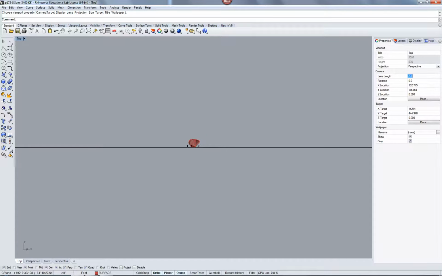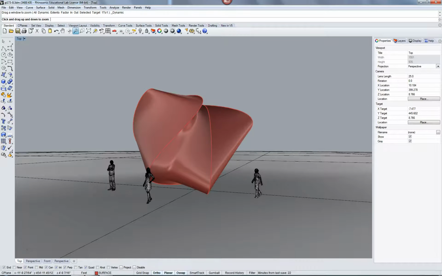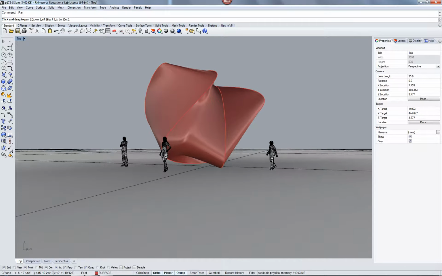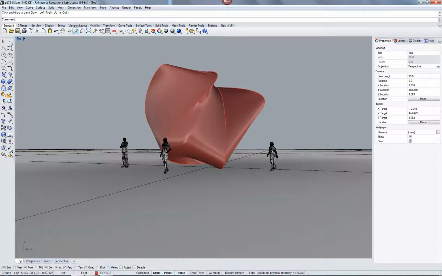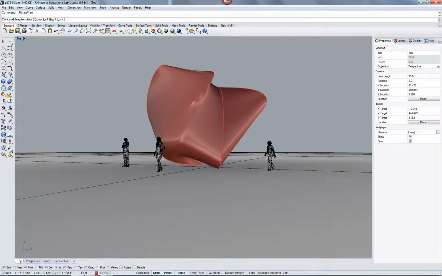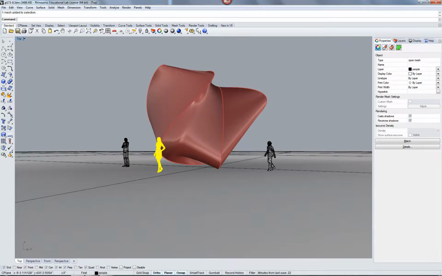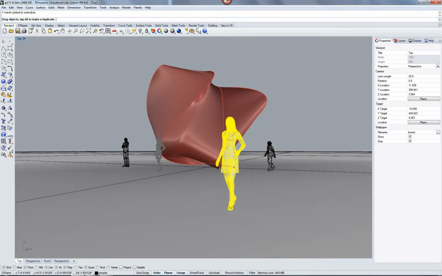So maybe like 25. Then we can start zooming in. Also like using the pan. And we can also just 3D rotate. All right. So we're going to set up one view. And again, you can change what the scale is.